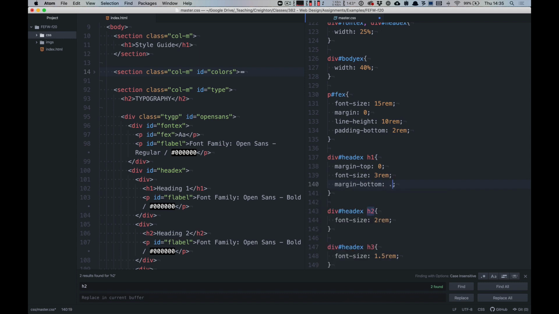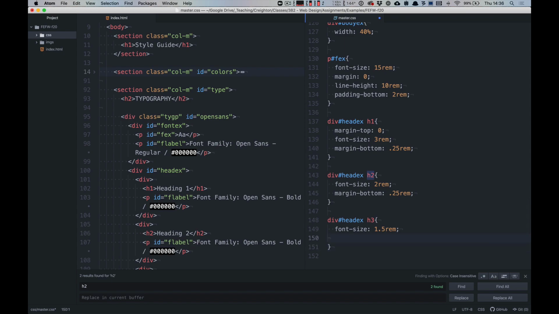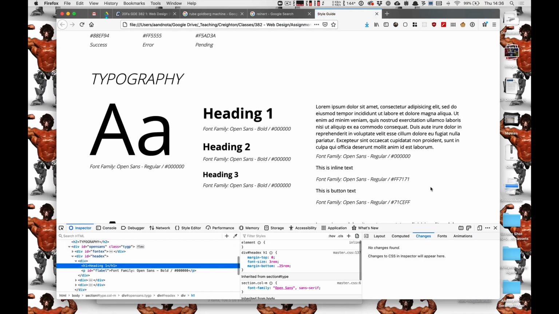We'll call it 0.25 rems just to start. And then we'll just copy that line, come down here, enter, paste it, and make sure your indentations line up. Save it, go back to your page, refresh. That tightens it up quite a bit, which looks better.